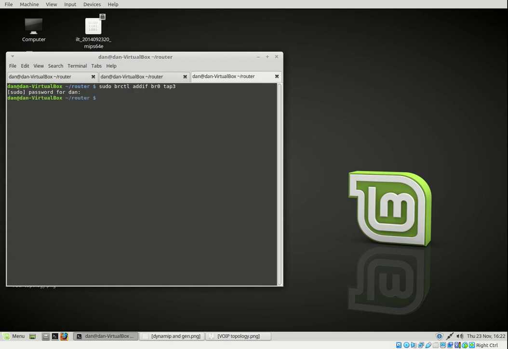So the next one is to make the tap 3 interface go up, turn on the interface, and do the same thing with tap 4. Okay, so now you can telnet to your routers.